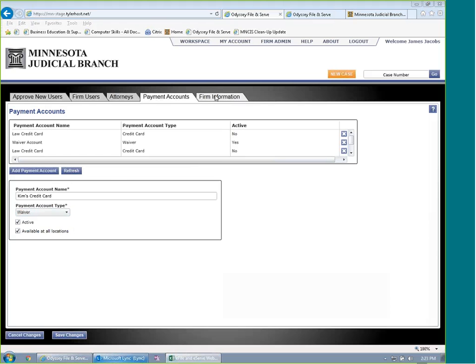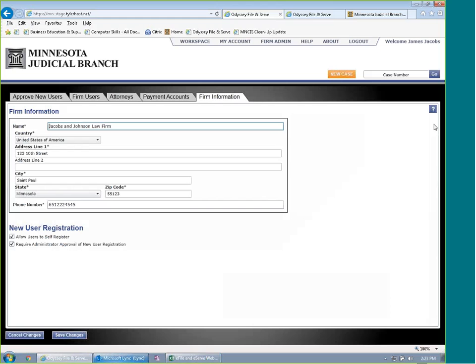Then you have the Firm Information tab. This is where you can update your firm's information. Make sure the new user registration boxes are both checked. If you are going to add new users to your EFS account, you can uncheck Allow Users to Self-Register. You will need to keep the required administrator approval of new users checked. You want to make sure to approve all users because you don't want just anyone not approved to start using your EFS firm account.